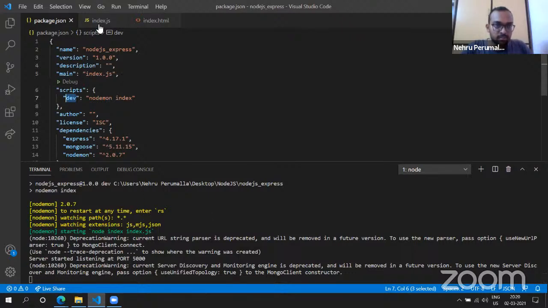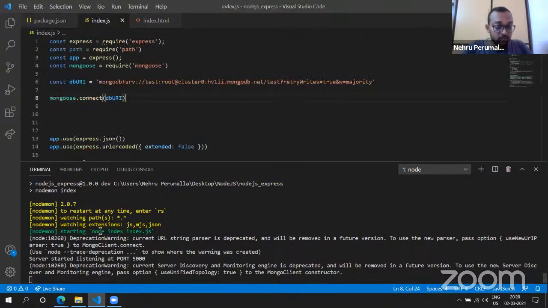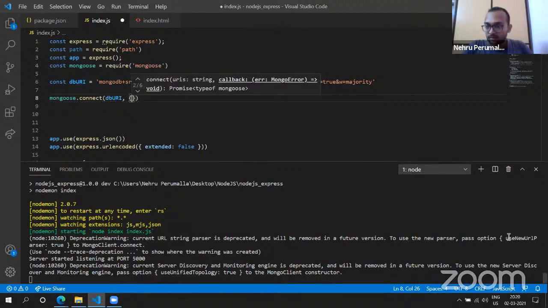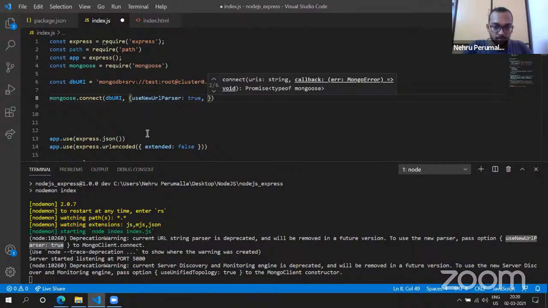When we run this, we got some errors. Those are not errors, those are warnings. So what are those warnings? There is a deprecation warning and another deprecation warning. To avoid those warnings, we need to include two additional parameters. Here they are given: use this to avoid those warnings. useUnifiedTopology is equal to true.